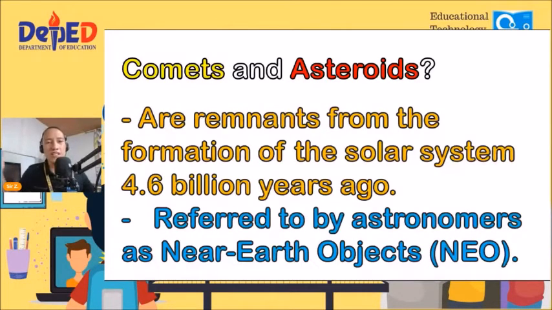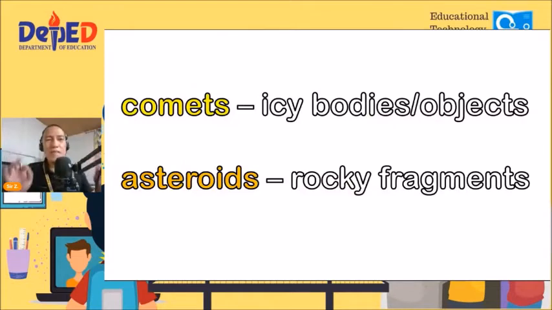Siyempre, each one has an identity, a comet, an asteroid. But astronomers, like scientists, they are scientists, right? Gusto nila magkaroon ng category. And they came up with this title, Near Earth Objects. So anything that is in space, aside from our moon, they call it Near Earth Objects, or NEO. So let's move on. I hope you were able to copy that one. All right. Here are simple notes to remember what is a comet and what is an asteroid.